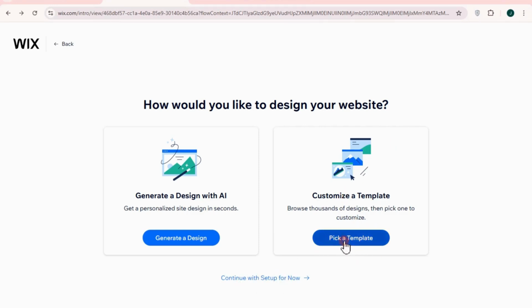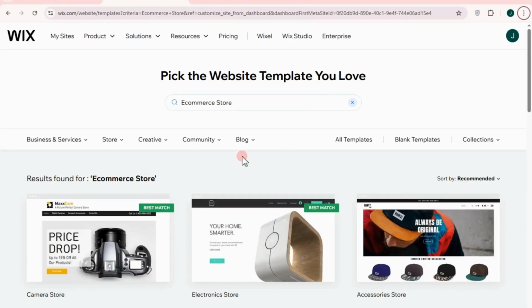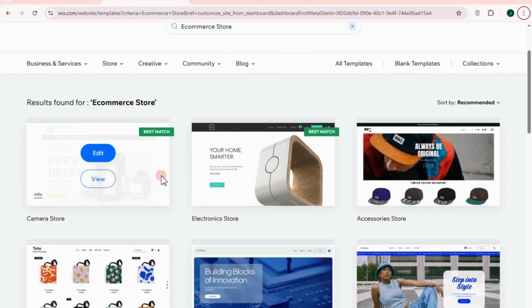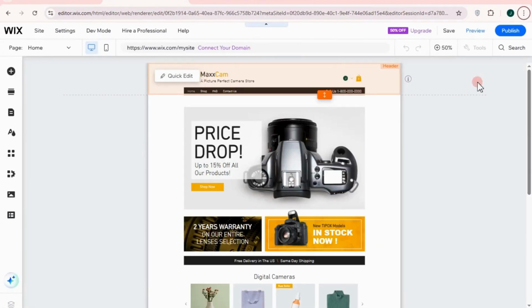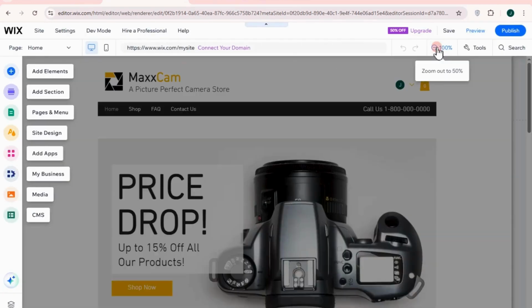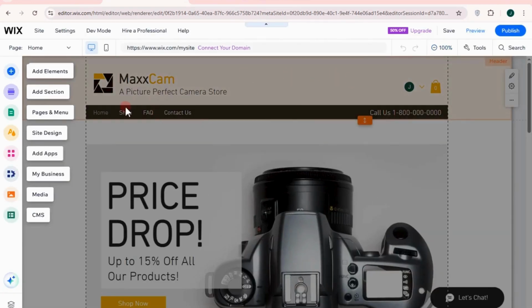Okay, so pick a template. I was looking for start from scratch, but I can't find it. So basically, you can just pick from any of these here and then change everything. For example, I'm going to tap this one and edit it. So this is the template. You can also tap on zoom in so that it would be easier for you to edit everything.